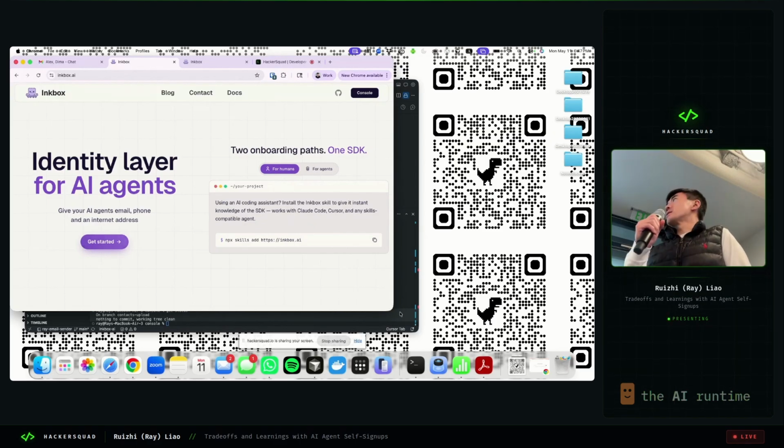Before Inkbox, I did a PhD in computer science at MIT and started a company called Apollo to provide virtual clinic care for heart failure patients.